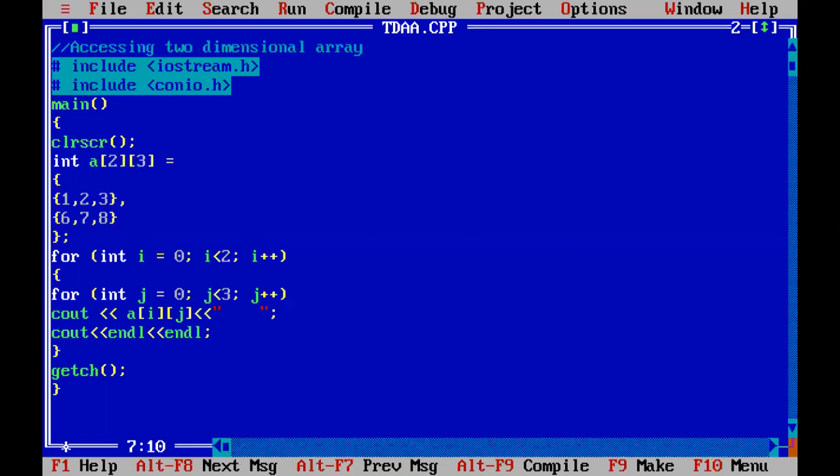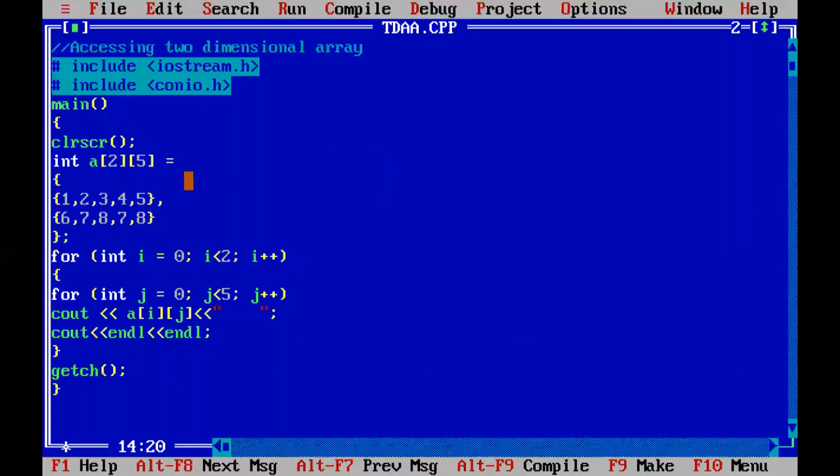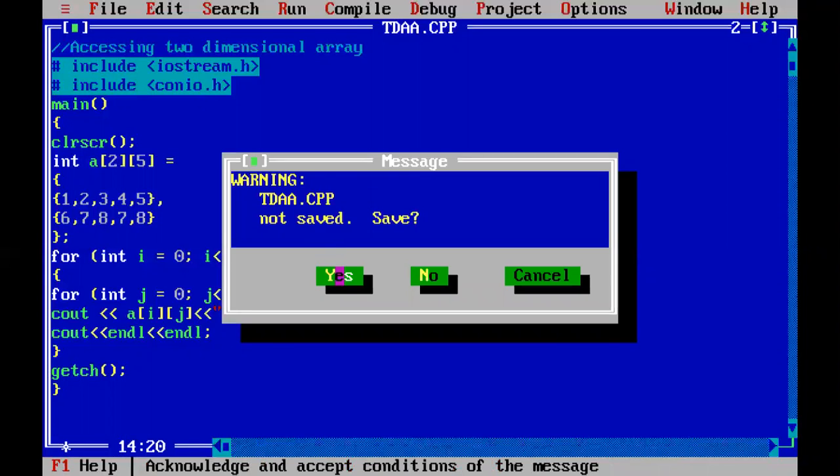By this way we can increase the rows and columns. If we increase the columns to 5, we give values 3, 4 and 5, and here 6, 7, 8. The rows of the array is 2 and the columns of the array is 5, so we must change the value here to 5. Then you can see the whole value. So by this way we can access the values of a two-dimensional array by using this multiple for loop.